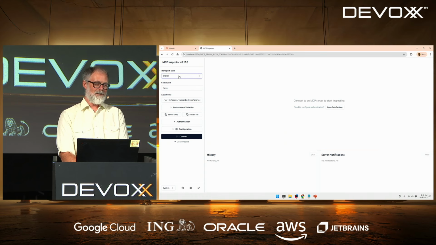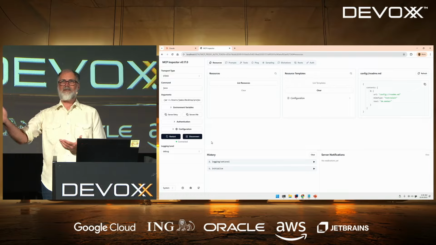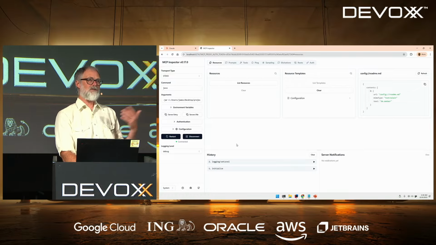And so again, I'm going to use the standard IO mode for my MCP server. I'm going to run java -jar, give it my jar, and then I'm going to hit connect. When I hit connect, that should fork that process and then connect to the MCP server, and then use standard IO, standard in, standard out, to communicate with it.